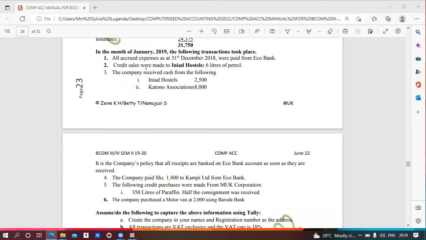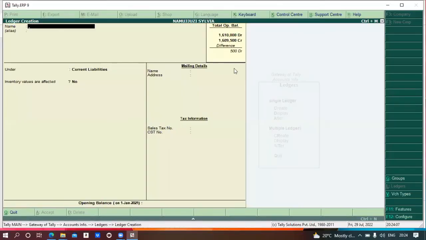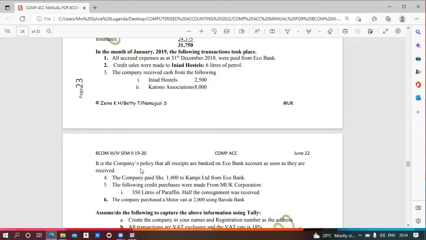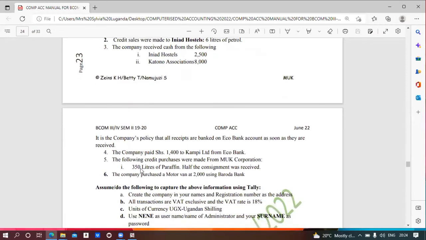So now we are going to transact following double entry, okay? So meaning that leave this window. For those of you who have a difference, you will go and work it out again. Follow the report. For motor vehicle, is there a transaction on motor vehicle? Yeah, 6. Okay, the company purchased the motor van, correct? So we can create that ledger.